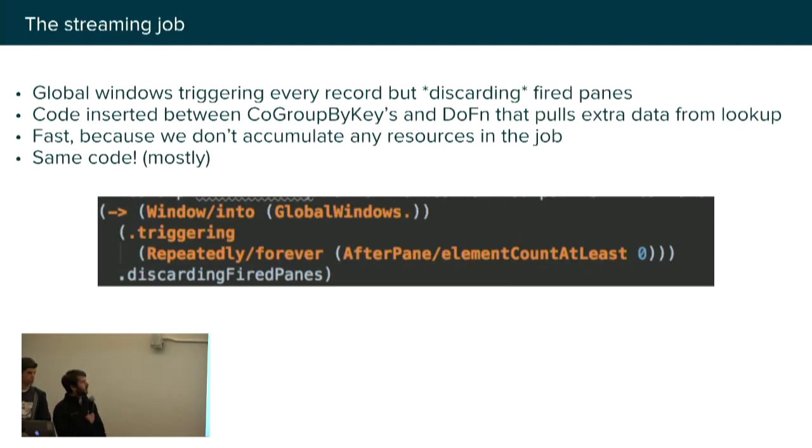And then the streaming job, which has the same window but discarding fired panes now. And because it has that discarding fired panes, it doesn't keep accruing state forever. And there's just a little bit of code inserted between the cogroup by key and the Dauphin that runs in streaming mode that pulls the extra lookup data, and it has some caching and stuff for when it needs to.